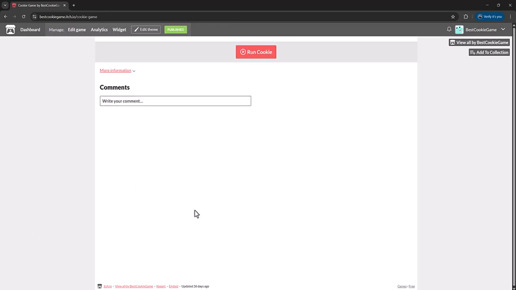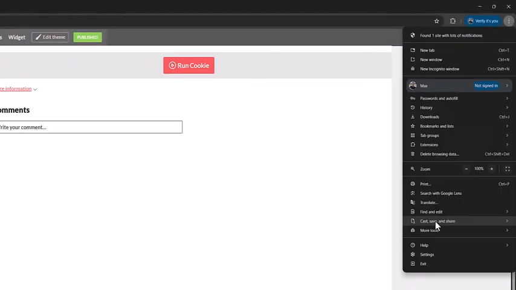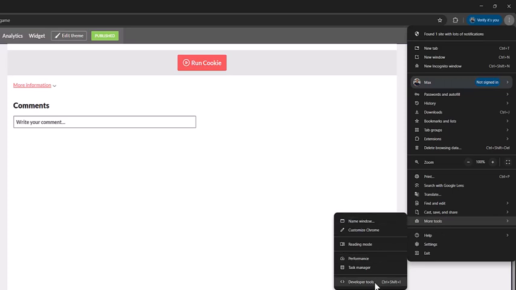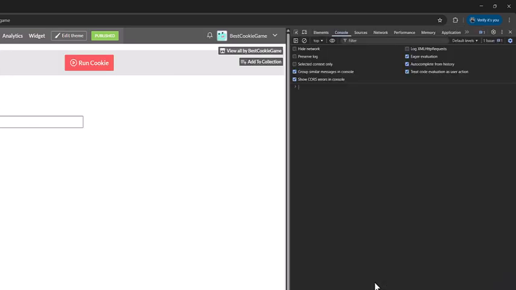So the first step is go to the web page where you want to simulate touch input. Then you want to open up the developer tools. You can either press F12 on your keyboard, or if that doesn't work, go up to the three dotted button up here. Then you want to go down to more tools. Then you want to go to developer tools. After that, you'll then be in the developer tools.